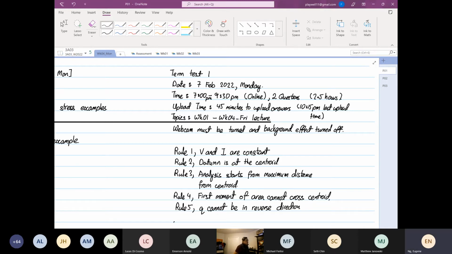Your webcam must be turned on, and background effects turned off. What do I mean by background effect? I need to see your background, like you're seeing me now. I can see your door, what's behind you. I don't want anything blurred behind you, because in another class, not this one, I had a term test where students made it blur, and I had 3 students in the same room. The mics will be turned off, so just to remind you.